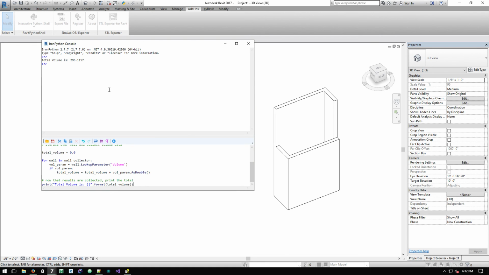Beautiful. Total volume is 296.1157, and the unit is cubic feet, as you saw here. So if you need to convert it to other units, you can always do more conversion on this number. But basically, we collected the volume of all these walls that are inside the model.